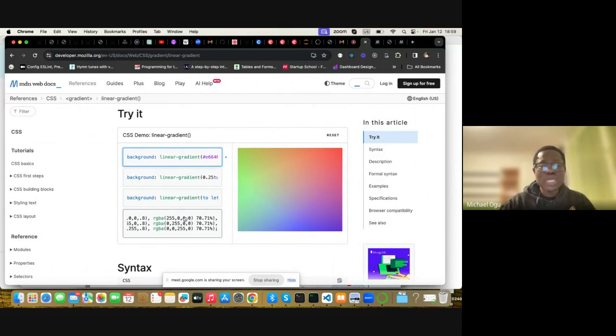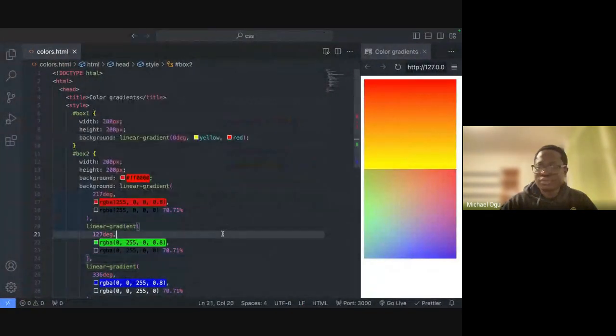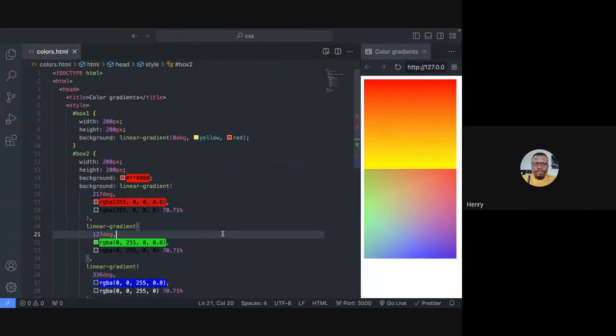Okay, this one also uses RGB, and then you can see the percentage now. So you can put a percentage or put 0.7. You understand? This is the same thing as 0.7071. Just for you to get something that looks very, very interesting and unique. Okay, so any questions so far?